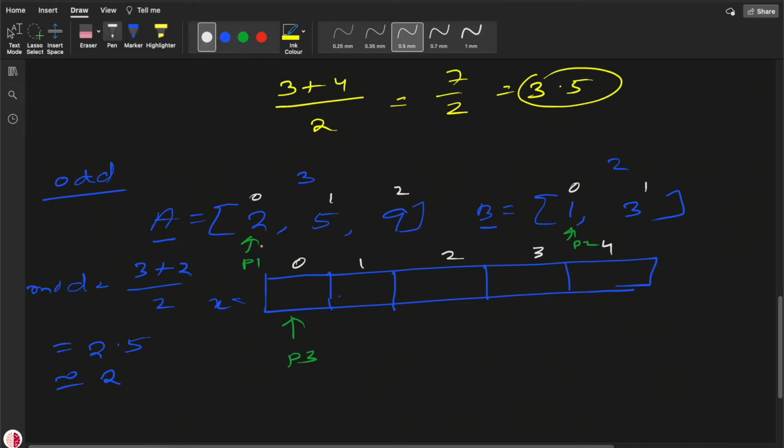Okay, so A of p1 and B of p2 we will compare. So 1 is small, so we'll put 1 here and we'll move this p3 to the next index. Okay, and we'll move this p2 to the next index. Now 3 will be checked with p1, so 2 is small, so we'll put the 2 here and we'll move this p1 to here, and p3 will move to the next index.